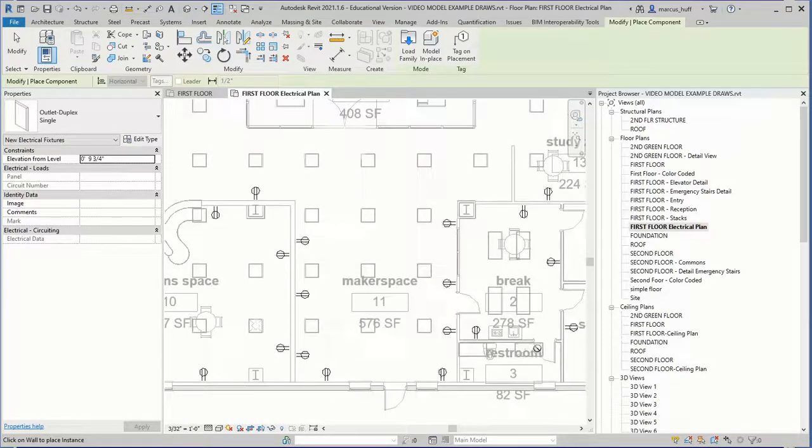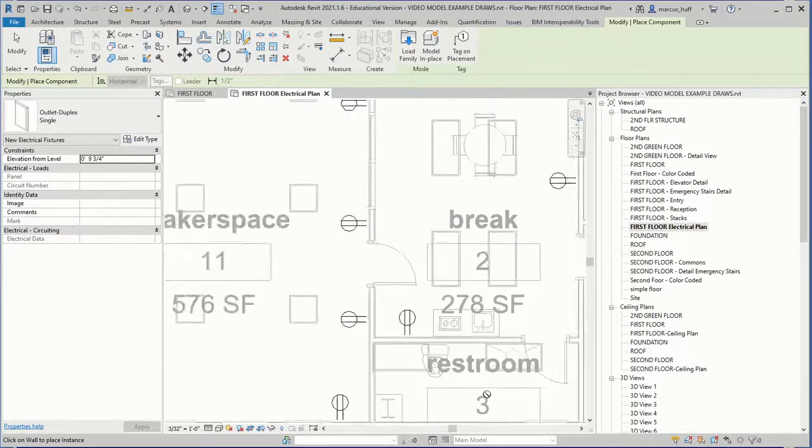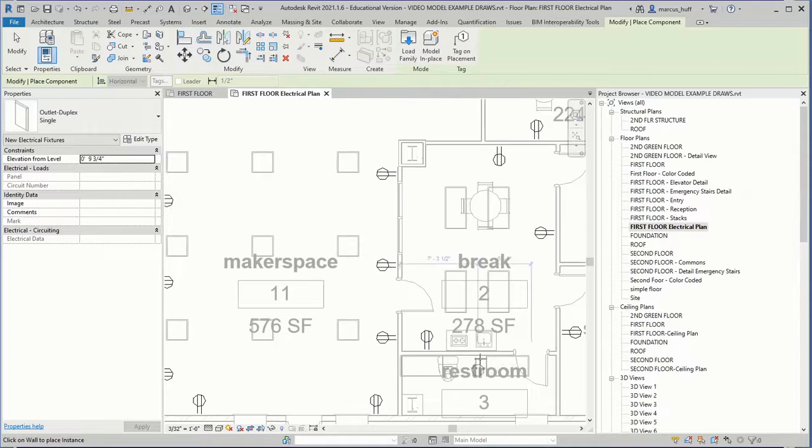Let's think about restrooms. I need one here next to the door. Or where's my sink here? All right, I'm just going to put one on that wall, and that would be a GFCI. I'm not worried about that. We're just giving them an electrical plan to work from.